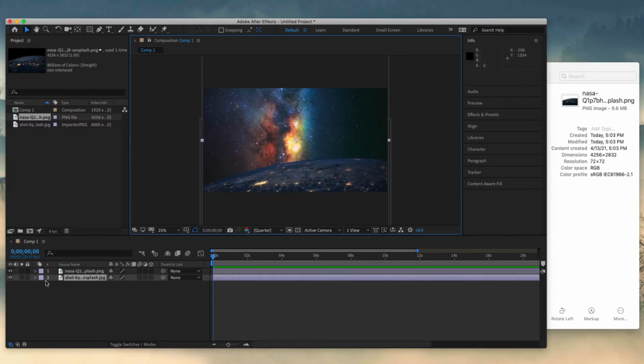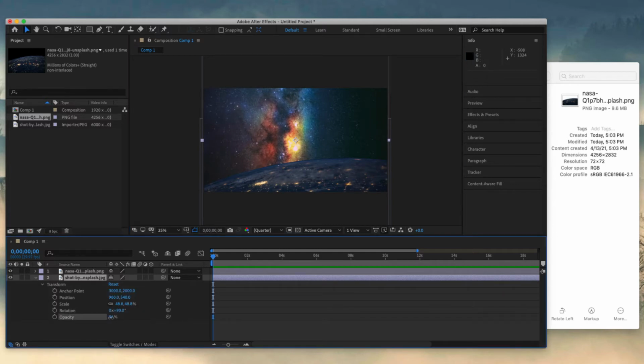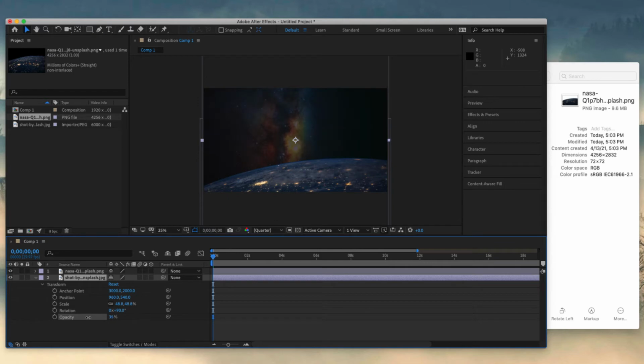Okay, I think the opacity on this is a little bit high. Can I change that? I can right here. So let's darken that a little bit. That looks a little bit better. It was just too bright.